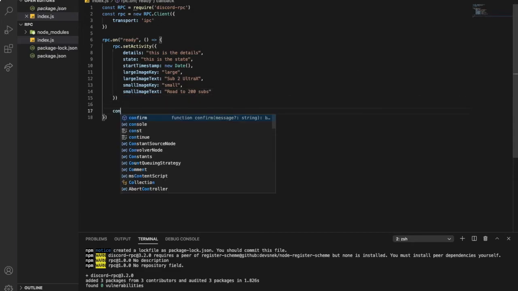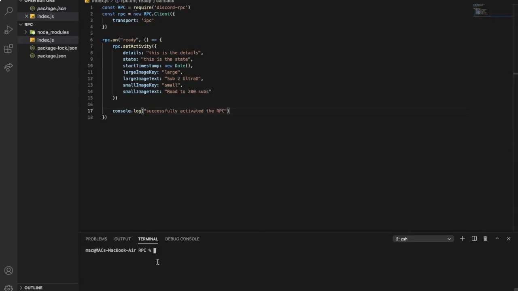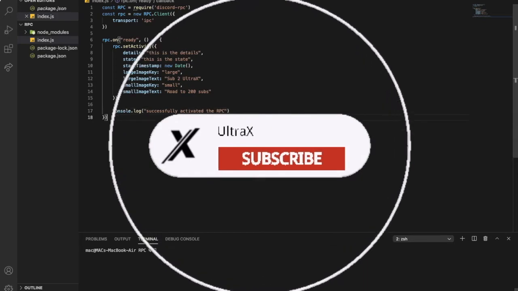So console.log, and maybe name it like successfully. What am I typing? Loaded or activated. I can't type today, I don't know why. Activated here, and then the RPC. So it will tell us here that the RPC is activated.